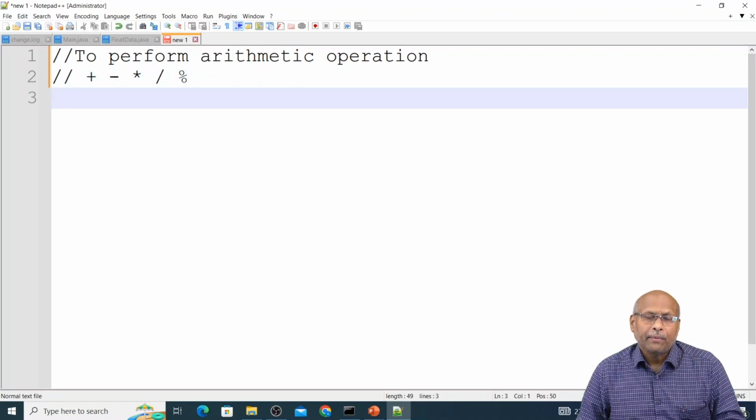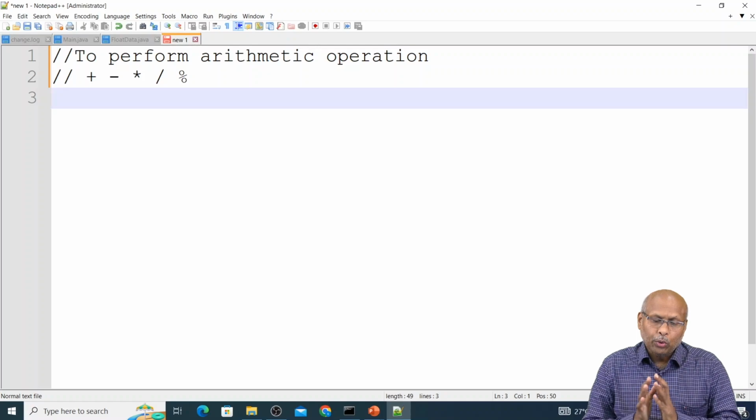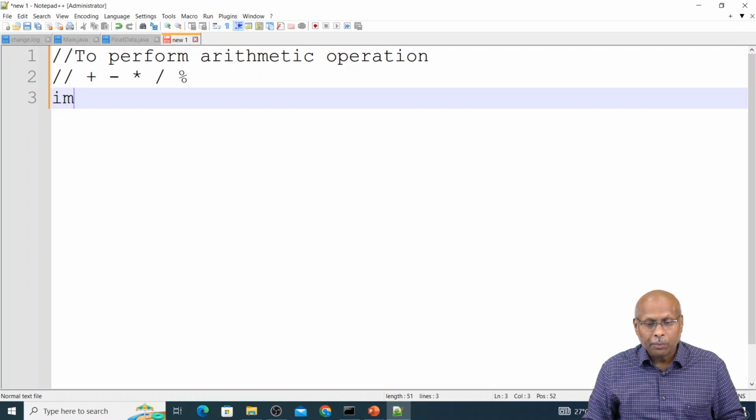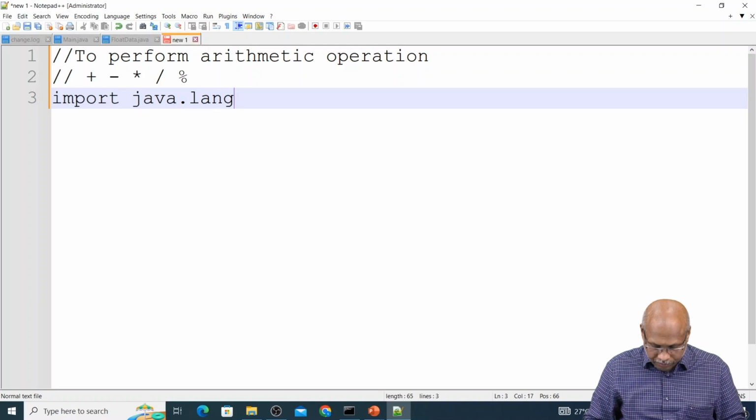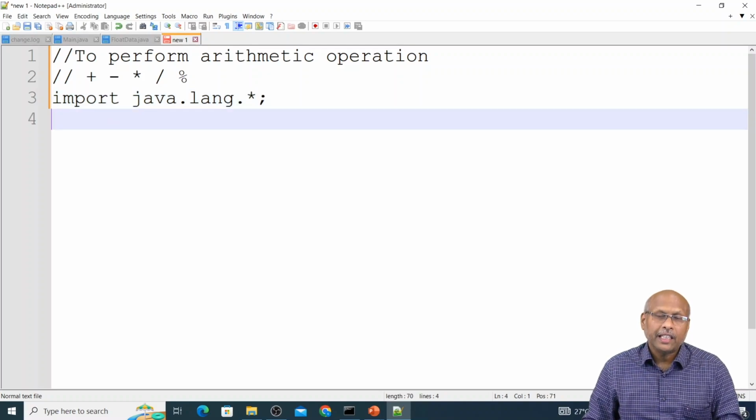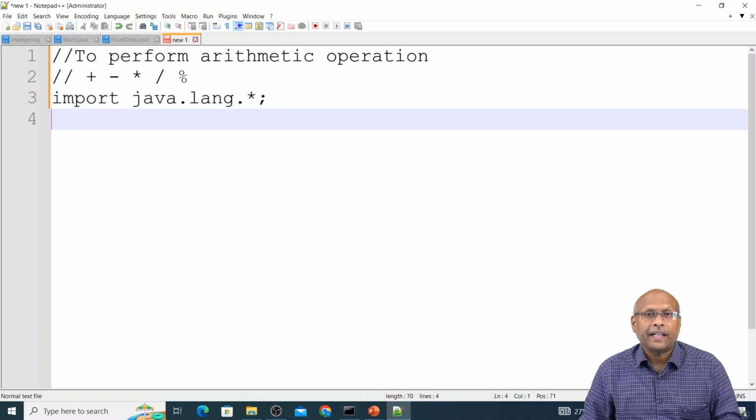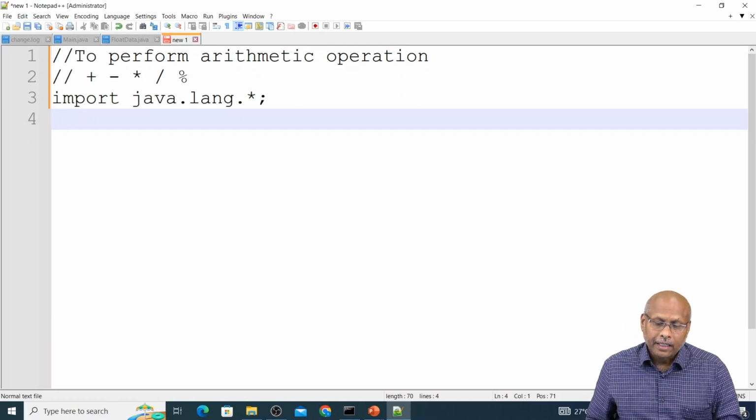And for every Java program, you have to follow a particular structure. First line is your import statement. Write import java.lang.star. That indicates that java is my main package. Under java, lang is a sub package. Under the package, there are many classes. So you may use some of the classes of the lang package. That's why you have to import this one.